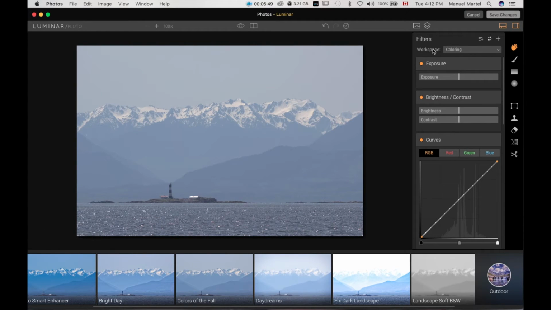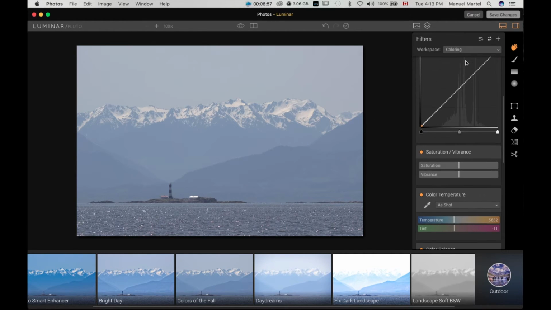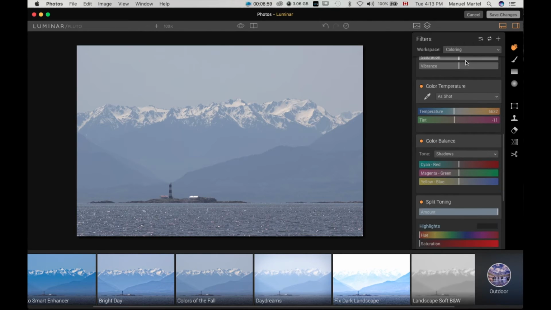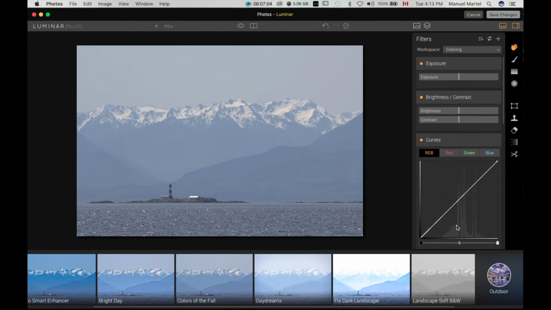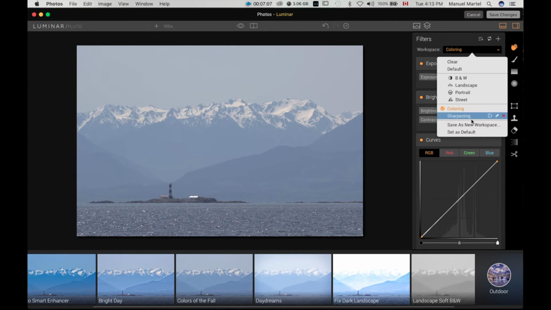As soon as I switch my workspace, my image comes back to the original, by the way. So basically, this is what I normally use when I do some coloring in different images. So I chose all of my filters and I saved it. So whenever I want to do coloring, I just use my workspace, my coloring one, or my sharpening if I want to sharpen, and this is very handy and very quick.